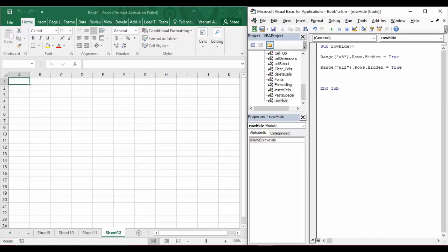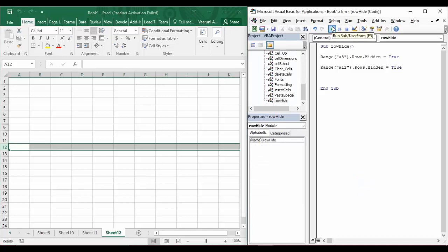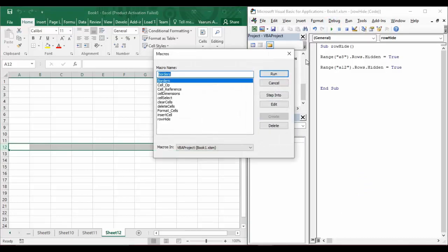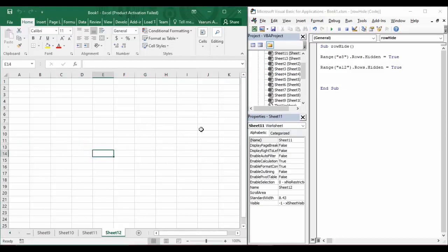Now if you just run it, now you can notice that right now this 12 row is visible over here. But now if we just run this code using F5, then what will happen is this row would go away. Okay, so it asks us to select our macro row hide and just run it. Now you can see that this row number 12 has been hidden, and that's how you can go with it.